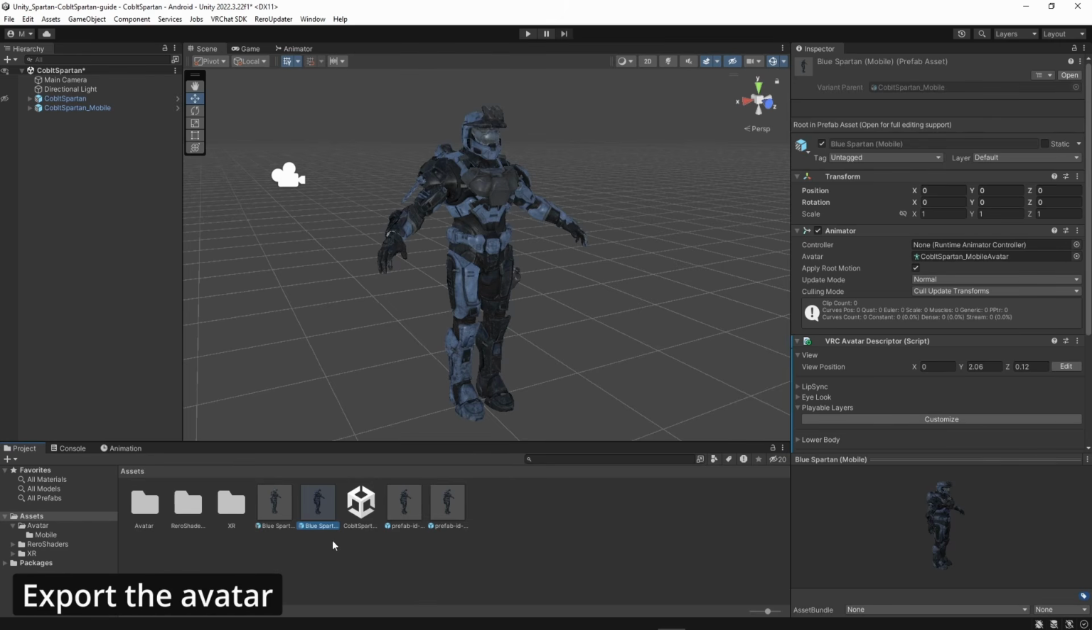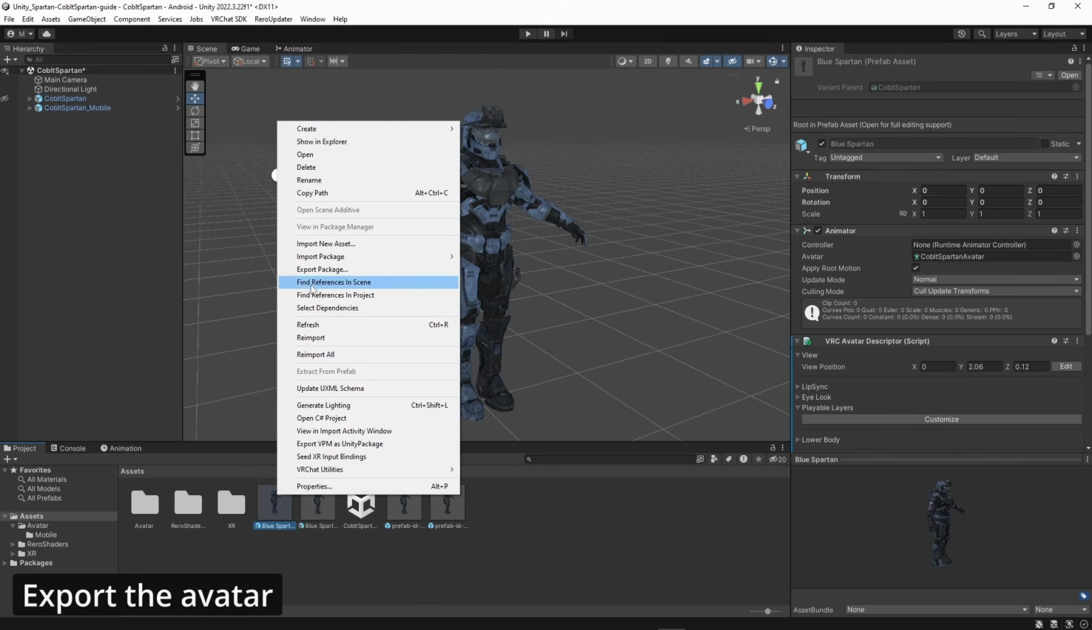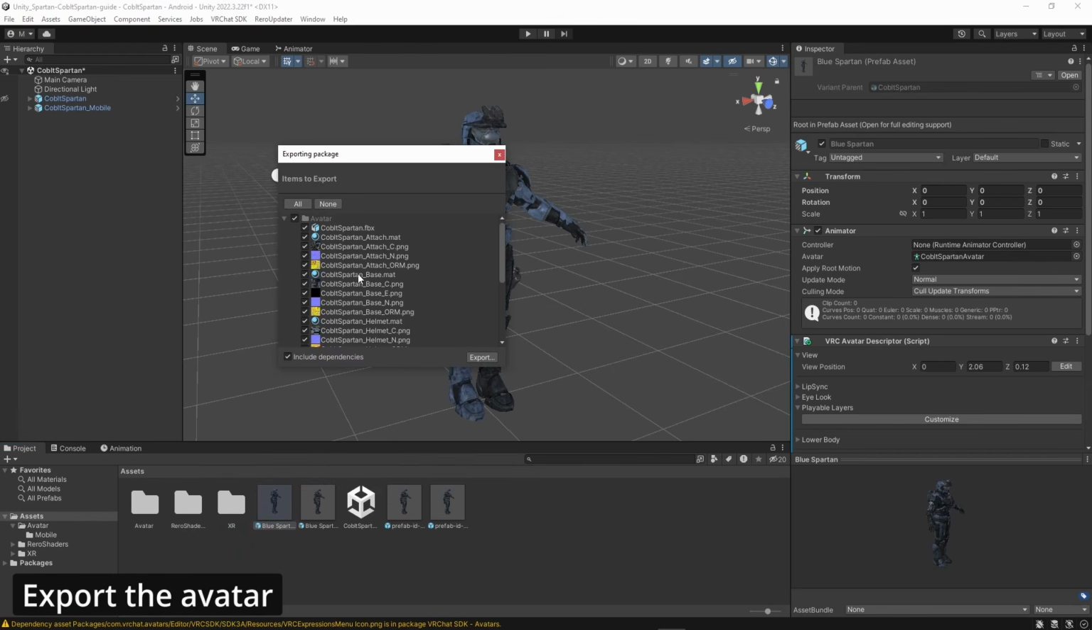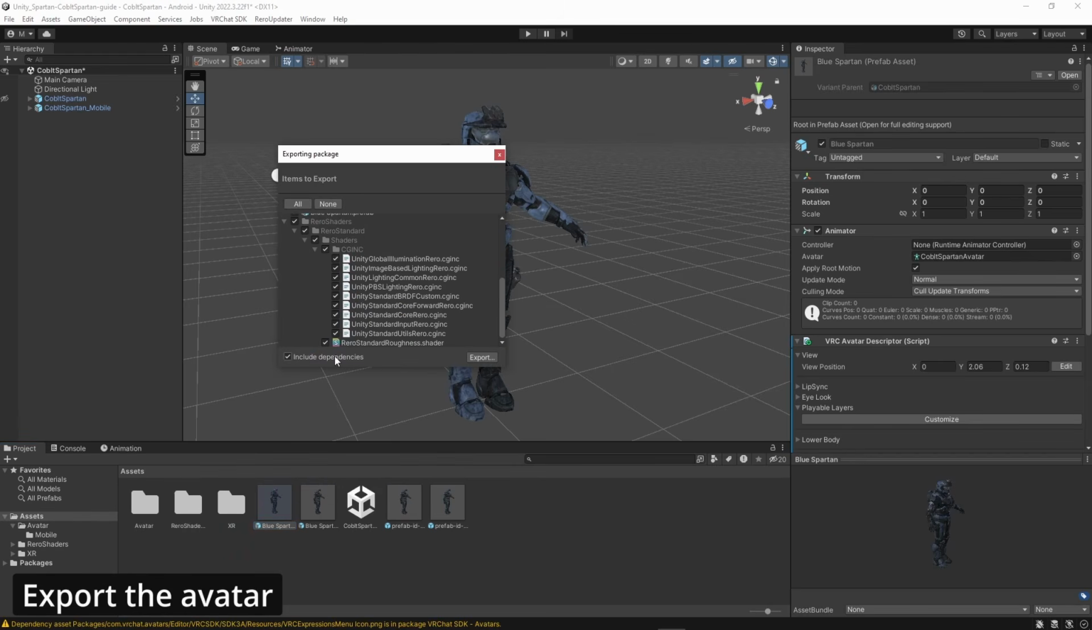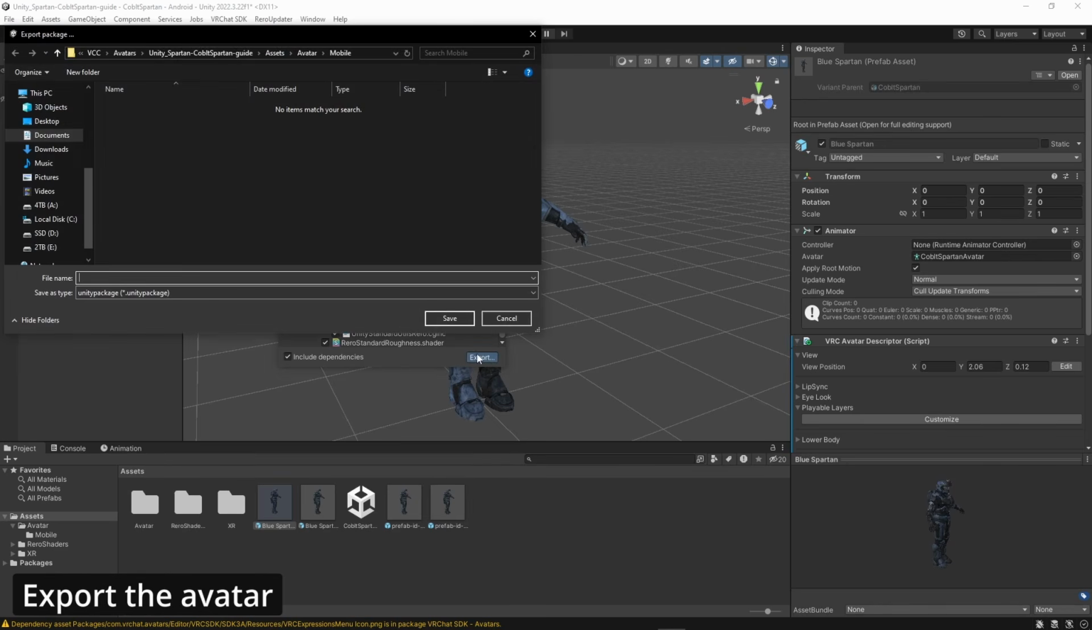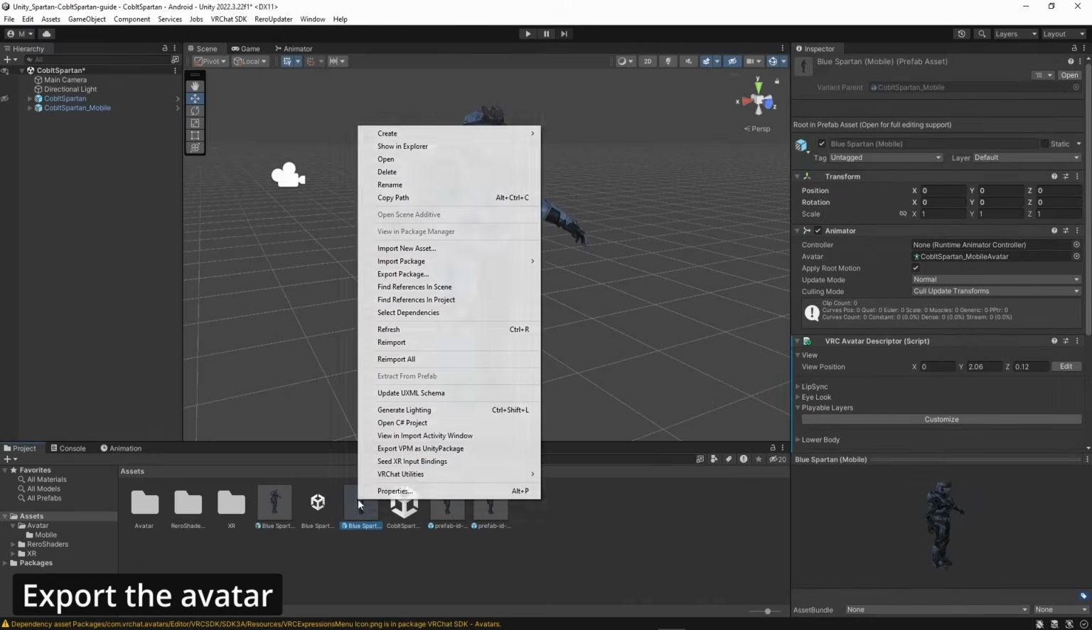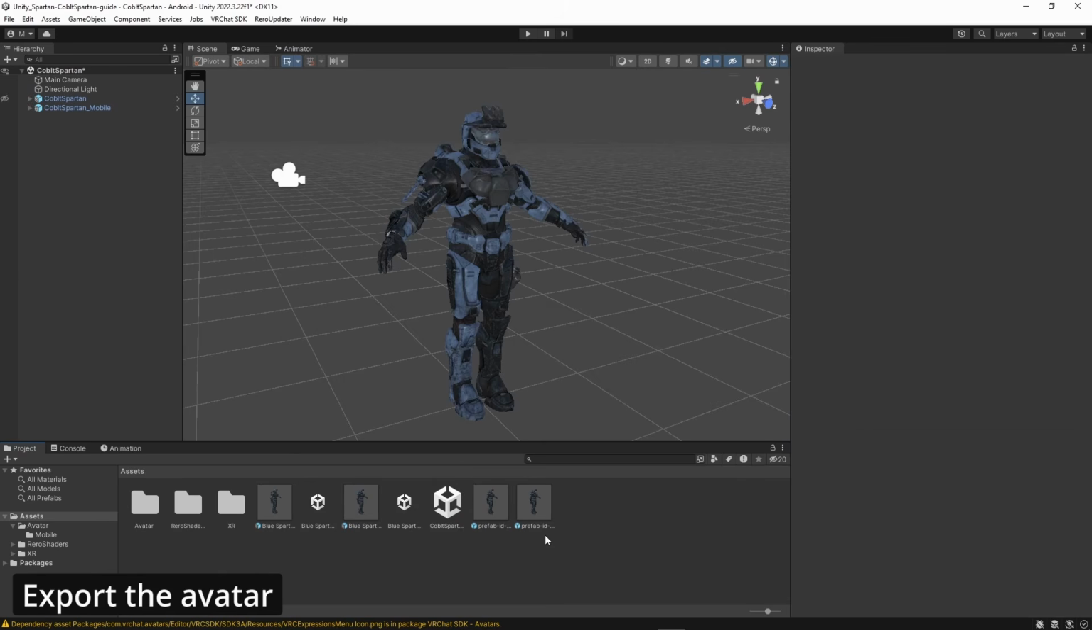Now to export the avatar, right-click the prefab, select Export Package, ensure Include Dependencies is checked, and press Export. Save it to a location, and you're done.